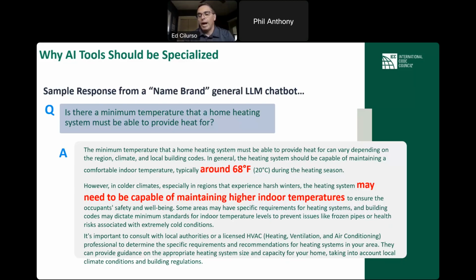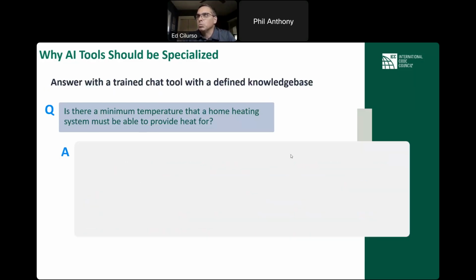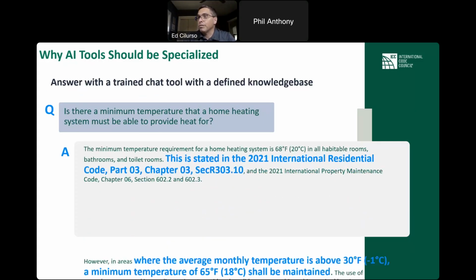And then also, as these answers get longer from these chatbots, especially the general ones, a lot of times they are really creating information. Because the chatbot is not itself sentient, it doesn't actually know that what it's writing it's making up, but in this case it is. So it says a heating system may need to be capable of maintaining higher indoor temperatures. It's not actually the code. The next slide shows you with our tool, is there a minimum temperature the home system needs to provide? And it will bring you the answer from the code.